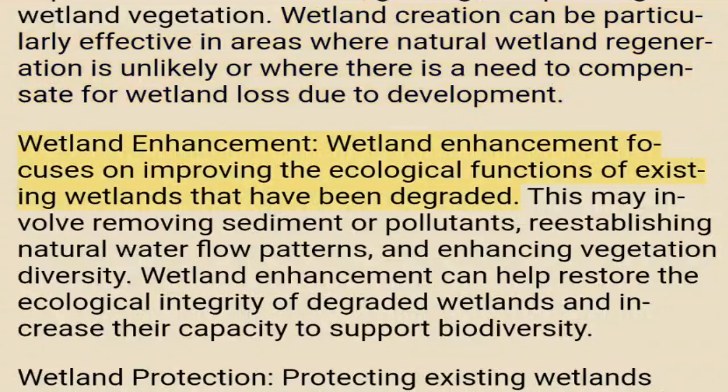Wetland enhancement. Wetland enhancement focuses on improving the ecological functions of existing wetlands that have been degraded. This may involve removing sediment or pollutants, re-establishing natural water flow patterns, and enhancing vegetation diversity. Wetland enhancement can help restore the ecological integrity of degraded wetlands and increase their capacity to support biodiversity.